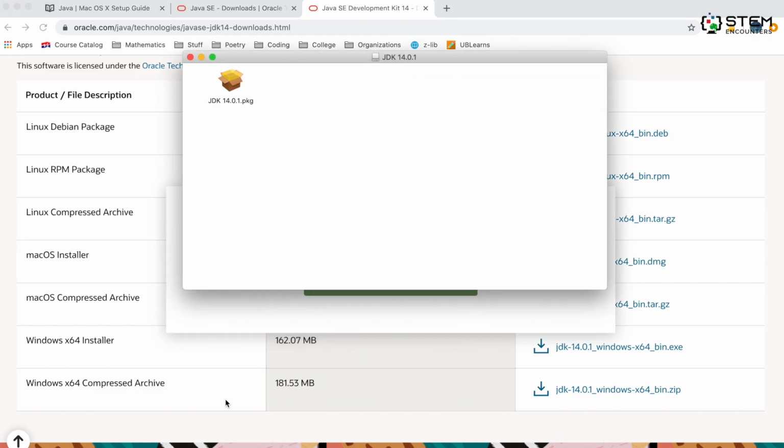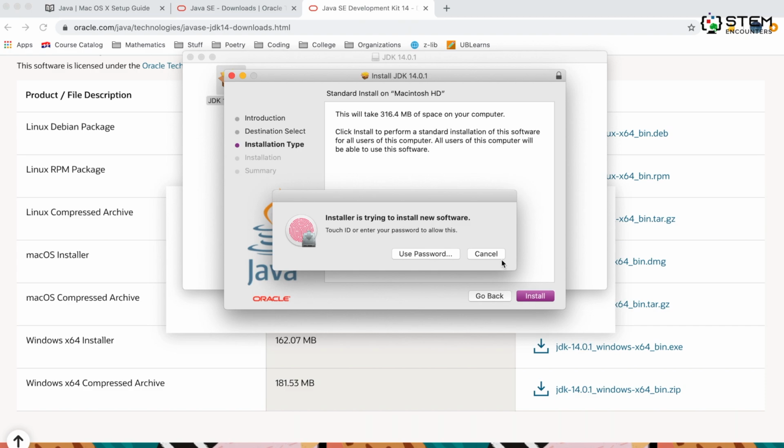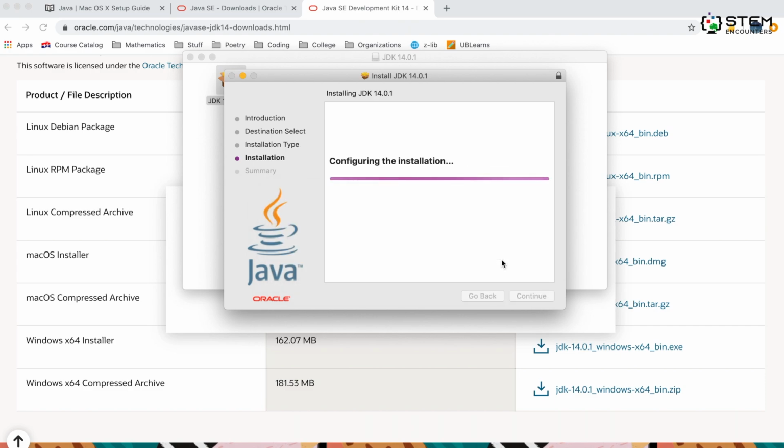Okay, so open the package. I'm just trying to go through all the steps.